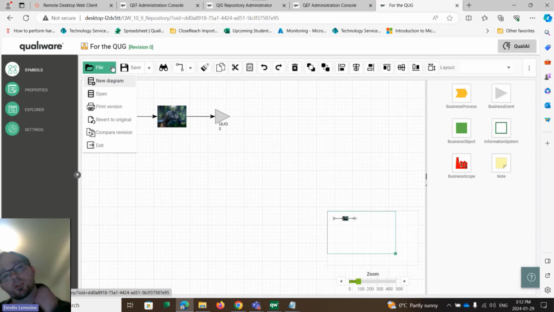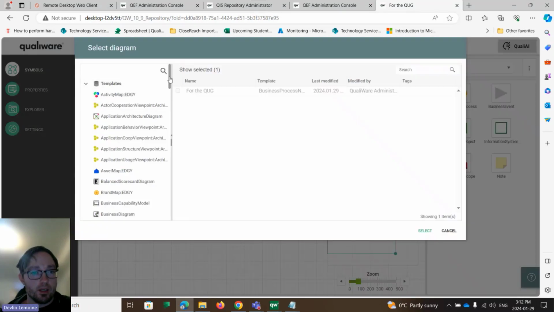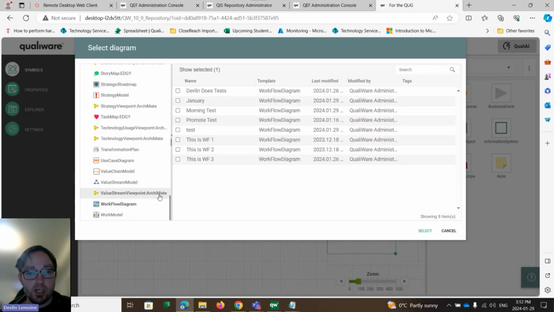So that's the first new functionality that they've added. They've also added the option to be able to have multiple diagrams open in here. So you can either create a new diagram or open existing diagrams. And I'm going to scroll down to workflow diagrams because I know I've got quite a few of these.